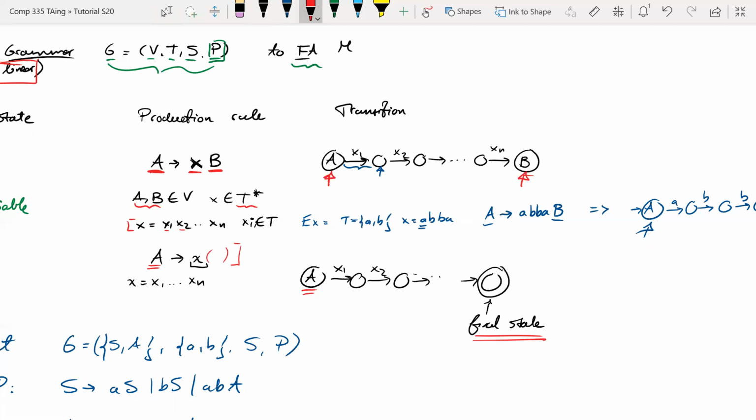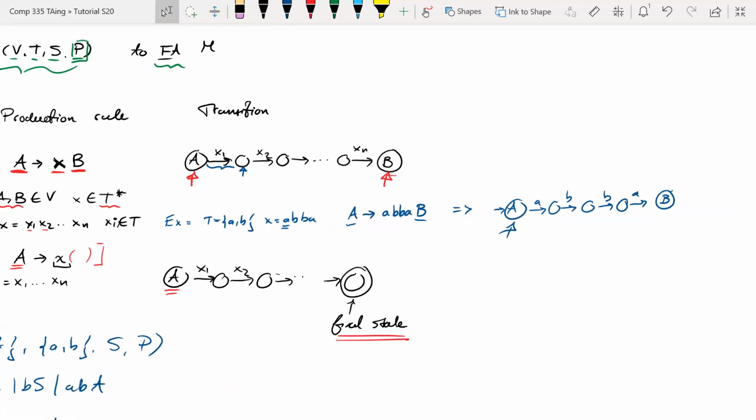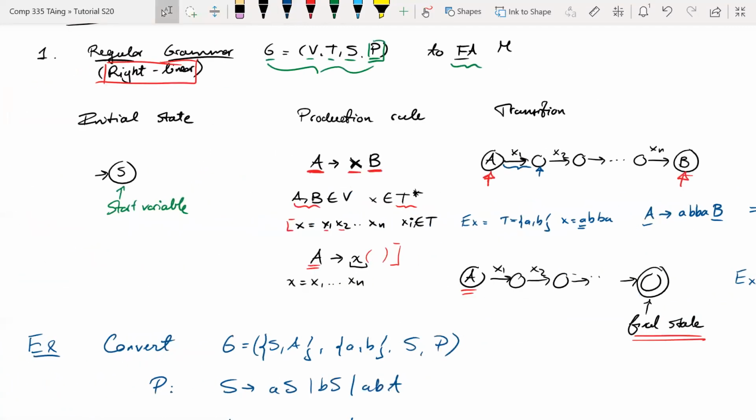Okay, so if, for example, I had something like, so let me write this in blue. If, for example, I had A gives you ABAB, then you would have your state A, and then you would see an A, and then see a B, and then see an A, and then see a B, and then end up in a final state. Okay, so let's do an example.